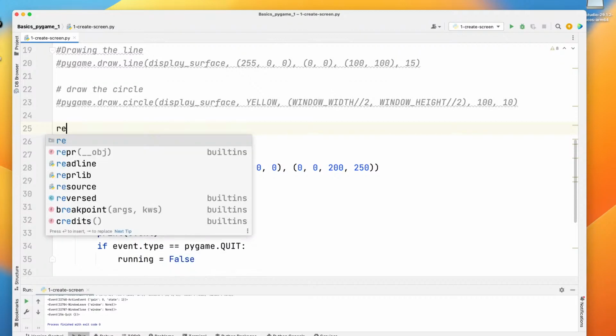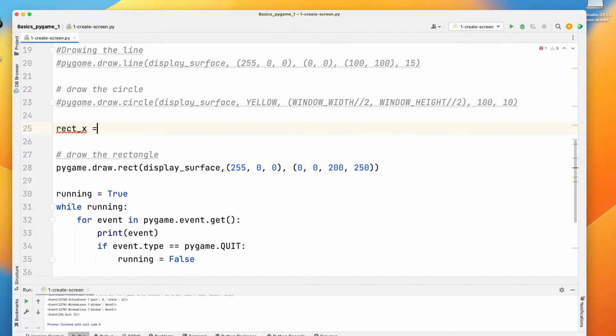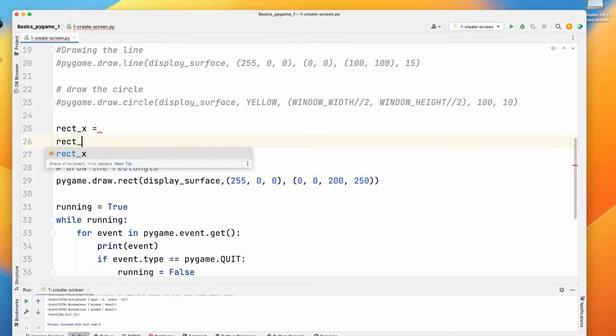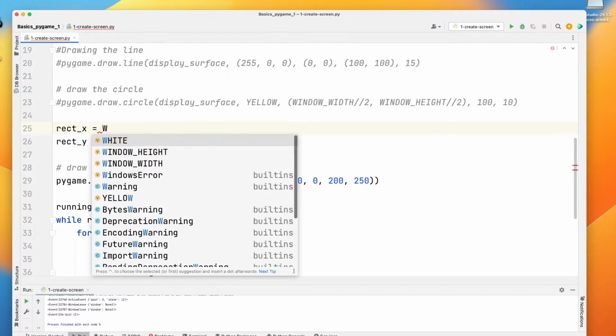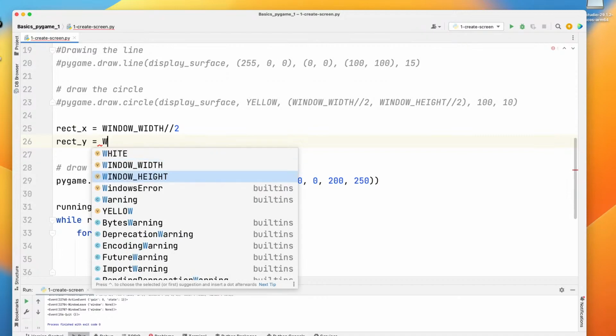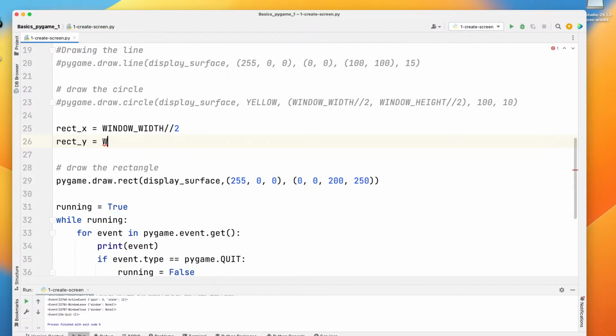For example, let's make a rect x and rect y. How to make it in the middle of the screen? Let's divide the window size by 2 at the very beginning. Divided by 2, and let's see what happened after that. So let's add this information instead of 0.